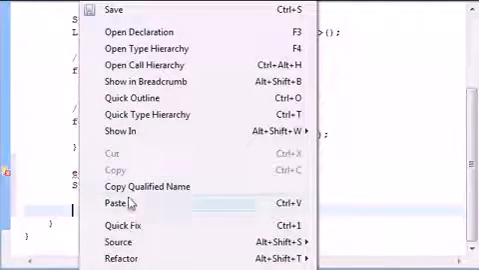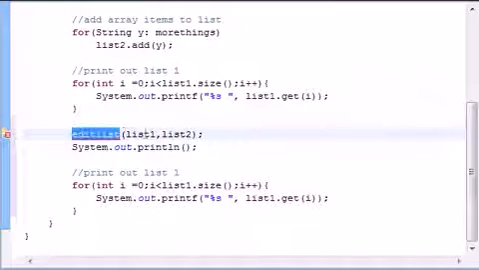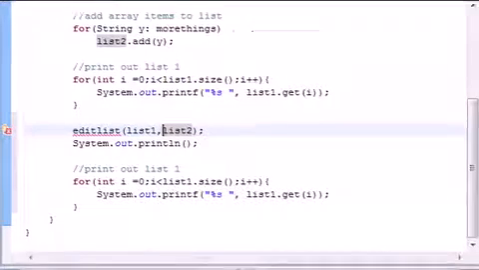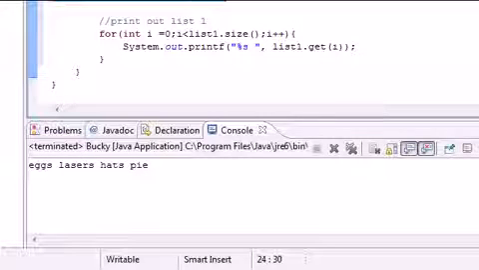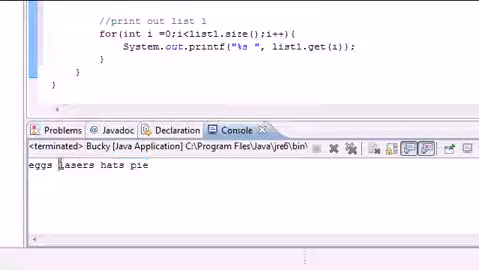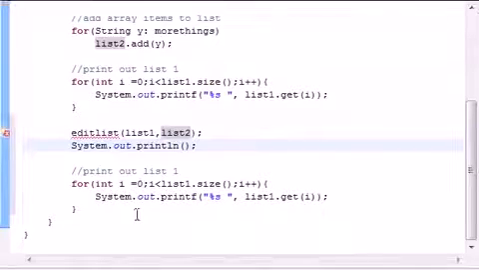So you're saying, alright, what exactly is going on in here? Well, in this method we're going to edit list number 1 and take out items. So what we want to happen is we want it to print out eggs, lasers, hats, and pie, and then it's going to run this method that we're going to build, and then it's going to print out eggs and pie because it's going to delete these two. So you'll see in a few seconds what's going on.